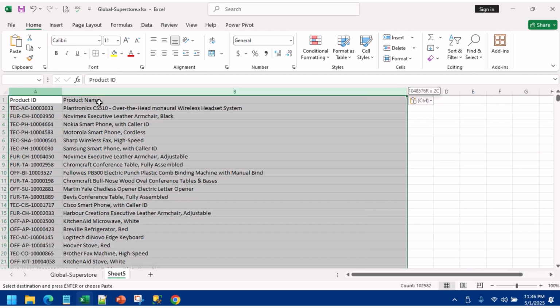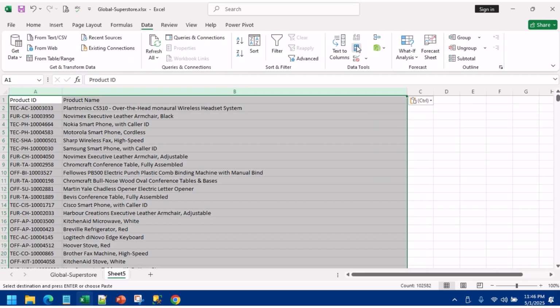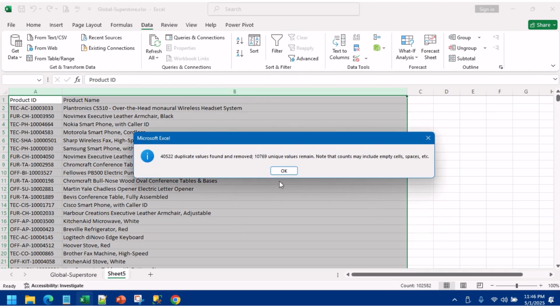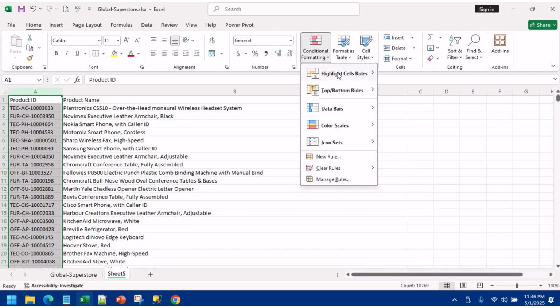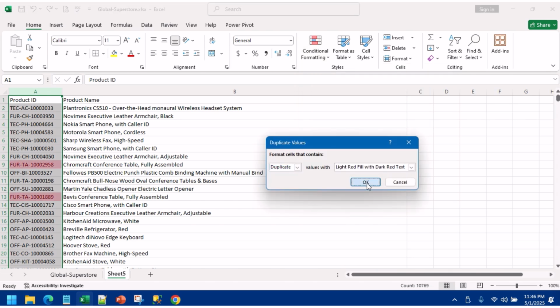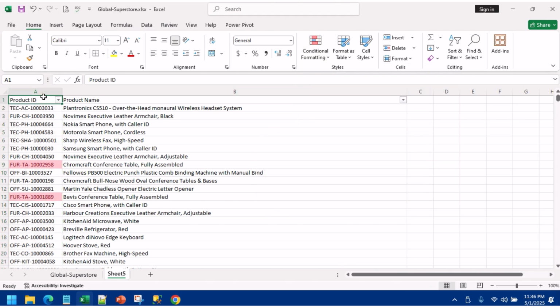Here we need to remove duplicates. Also check if we still have duplicates even after removing. Yes, we have. Shift L. So how can we manage this? It has multiple duplication.